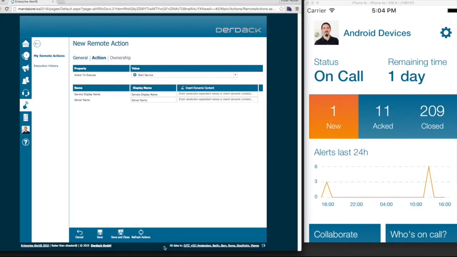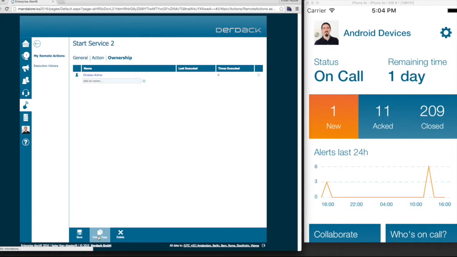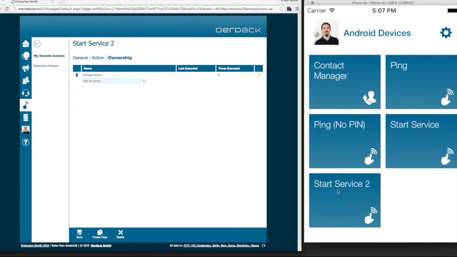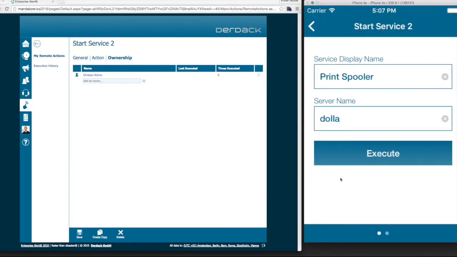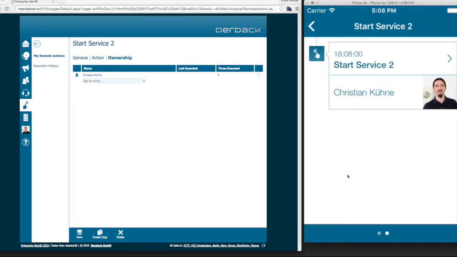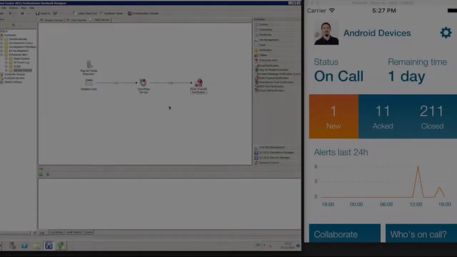Now we can define default values for our parameters. As service name we use Print Spooler, and server name is our runbook server. When we save that action, we are automatically added as owner of the remote action. Now we switch to our app and scroll down, and here you have your second Start Service remote action. If you click it, you see the default parameters are displayed, and you can execute that action with your remote action PIN.